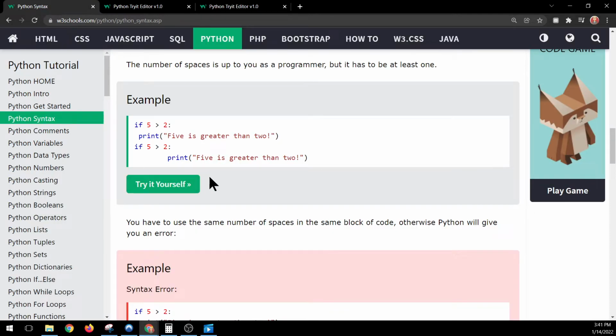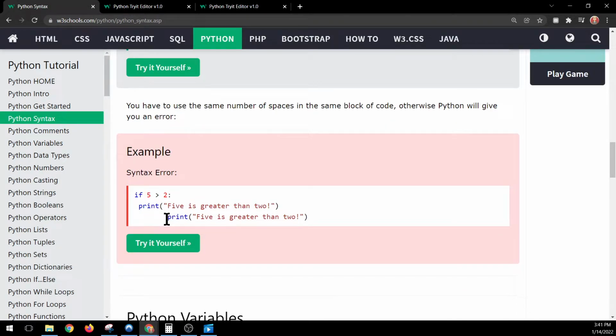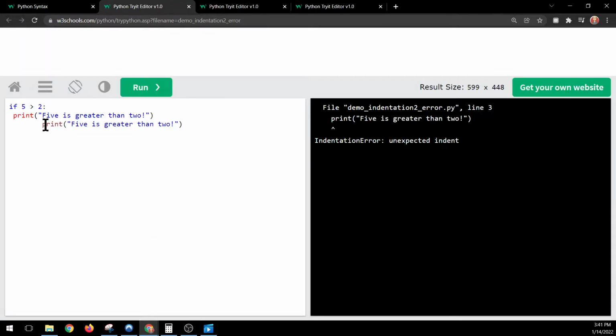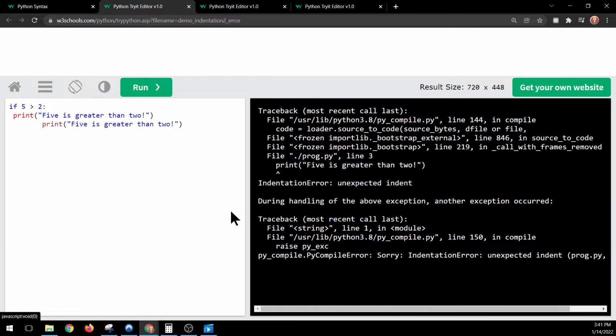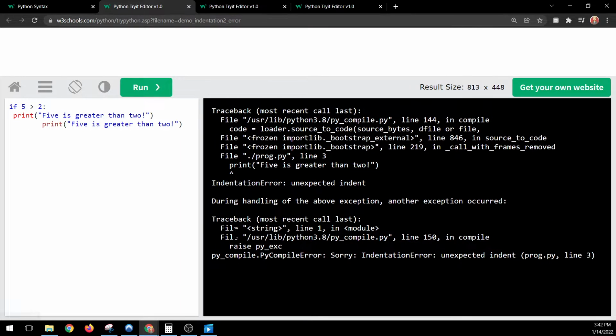So what they're telling us here is that the indentation has to be the same as the first indentation in the block. Let's see what they mean by trying it out. So I'm going to run it. And it says here, indentation error, unexpected indent. This was in line 3. Okay, this is line 3.